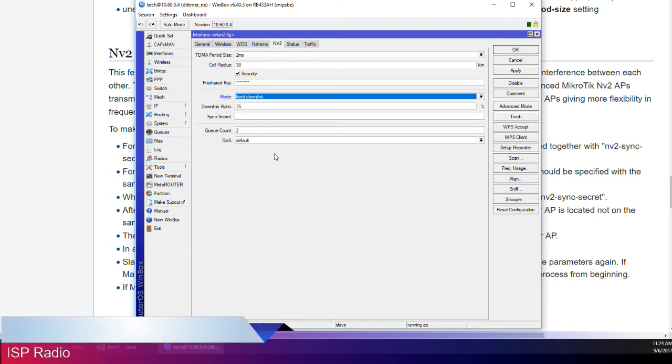Now, this is on 6.39, 6.40. I mean, this is on the latest version, 6.40.3, the latest production version. So, with that said, this is a fairly new feature. And if you are running NV2 on like 6.35 or 6.30 or something, it is worth your time to upgrade that. And then you can set, at the very least, your fixed downlink to 75/25 or whatever ratio you want for your downlink ratio to be.